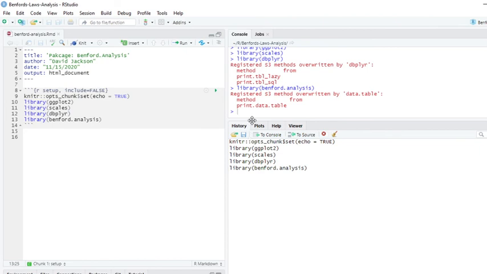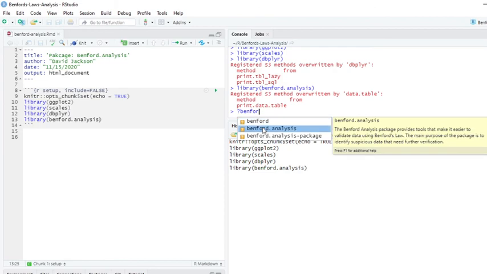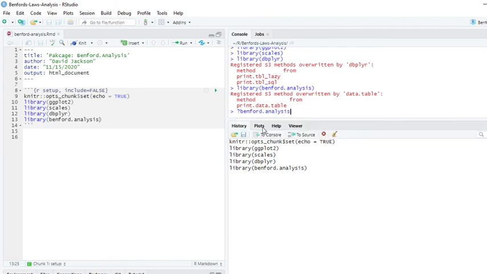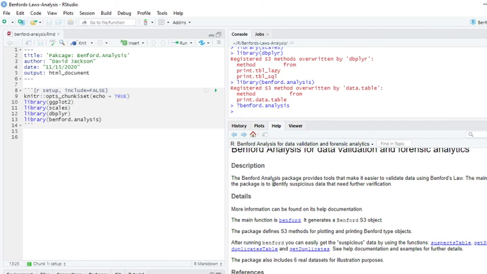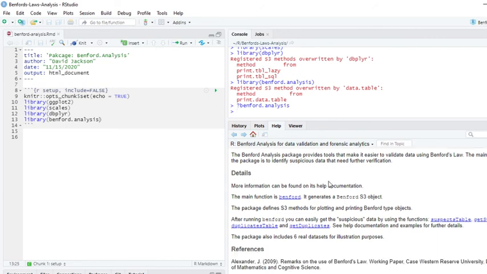run this, then let's do Benford analysis. Okay, so here's Benford analysis for data validation and forensics. The Benford analysis package provides tools to make it easier to validate data using Benford laws. The main purpose of the package is to identify suspicious data that needs further validation.